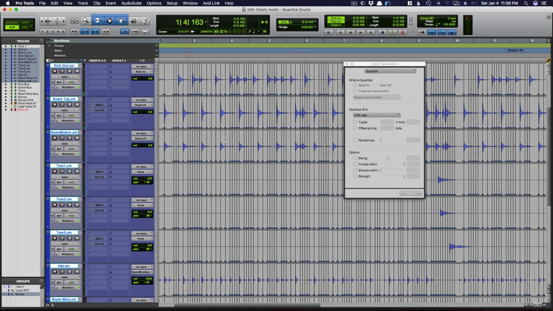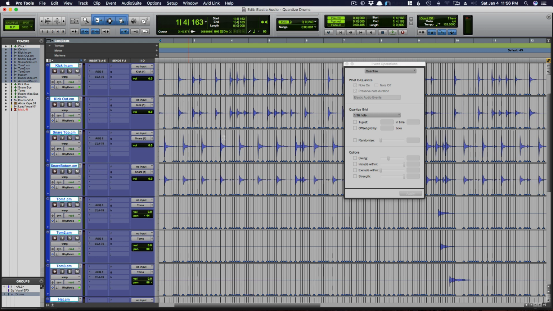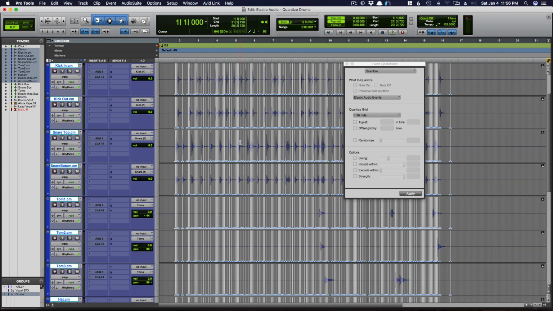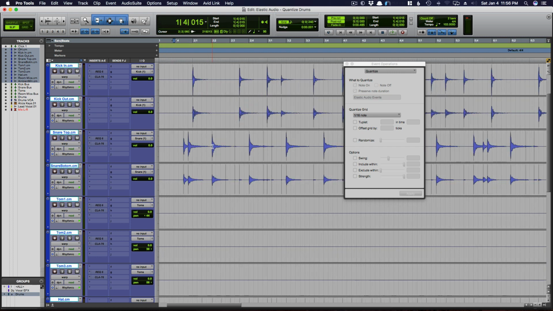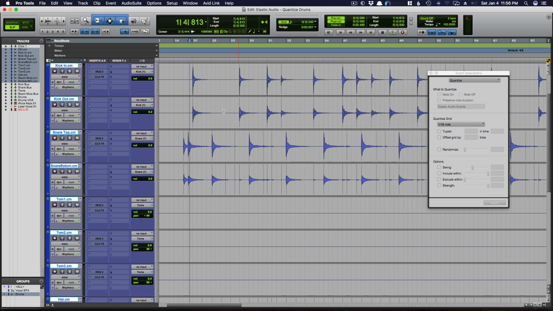All right, so that should do it for you. One other thing actually that I wanted to show you. If I wanted to reset and remove elastic audio, you can highlight the clips and hit delete, and now the drums are back to where they were. Okay, so you can hear how that's no longer quantized.